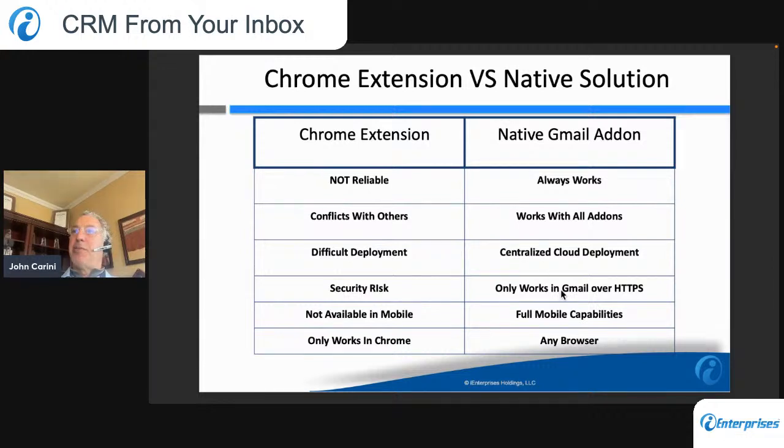Ours is built into Gmail, so it's focused only on Gmail or your email. We can't see anything outside of that. And we're communicating with Salesforce.com or whatever CRM you're using over HTTPS, which is the same way you're doing that today. And then Chrome extensions do not work on mobile.